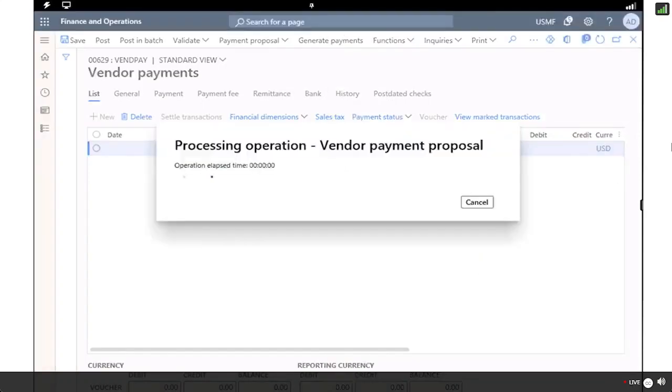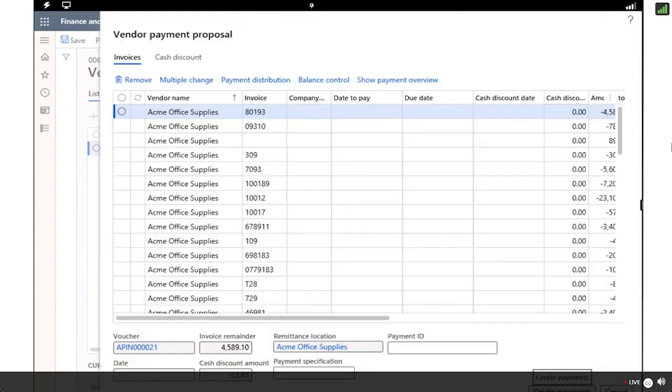And I'm going to just say I want to process all of my vendor invoice statements that currently are due. And here we go. This is pulling up all of the invoices that I'm currently due to pay. You can see what I currently owe. And so all I have to do is click Create Payments.